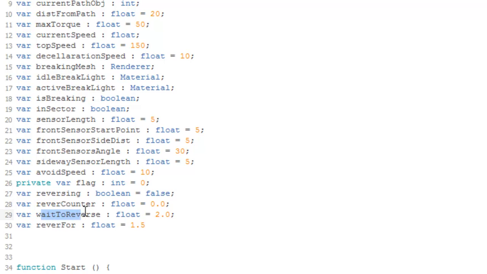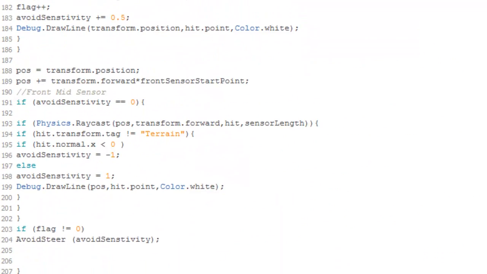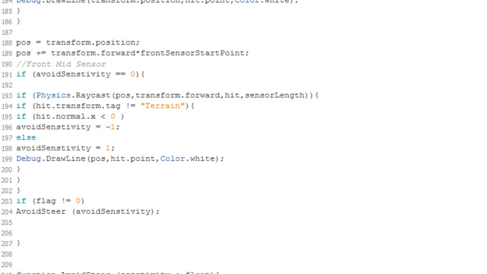And wait to reverse is going to wait if our car is stuck, and it is going to confirm that it is now stuck, and it will turn the boolean on, which is reversing. It will turn this boolean on, and then our car will reverse for 1.5 seconds. That's all it means, which is reverse for.